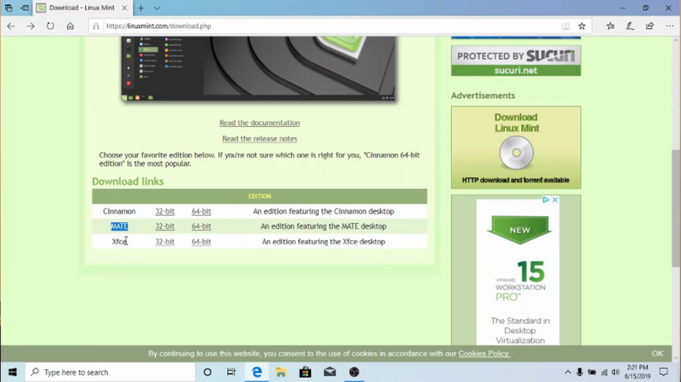This Mate, now some people pronounce it differently, but it's actually pronounced Mate in the Linux community. Again, it's a pretty low resource version, but a little bit more modern than the XFCE version. The one I'll be showcasing is the Linux Mint Cinnamon Edition. This is probably the most standard version of Linux Mint. It's the most similar to Windows 7, and I'll be showcasing it on the 64-bit. So I'm going to click that.